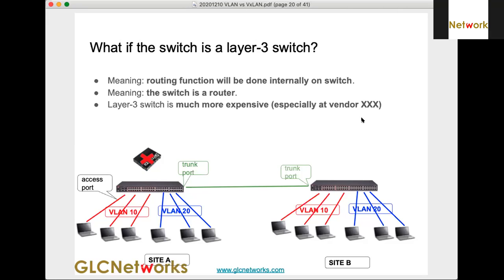So what happens if the switch itself is a layer 3 switch? It means that the inter-VLAN routing will be done internally on the switch. So the switch is the router, and usually it costs more compared to the non-layer 3 switch. For MikroTik, all of their switches are layer 3 switches.